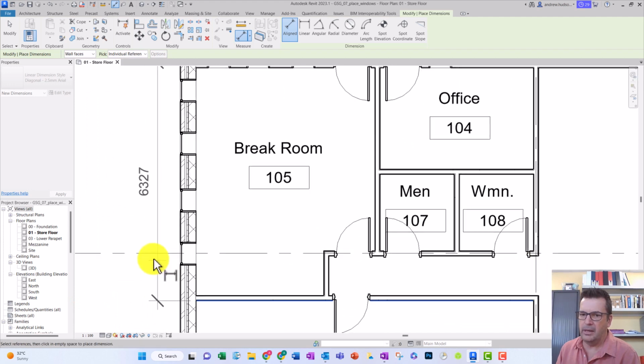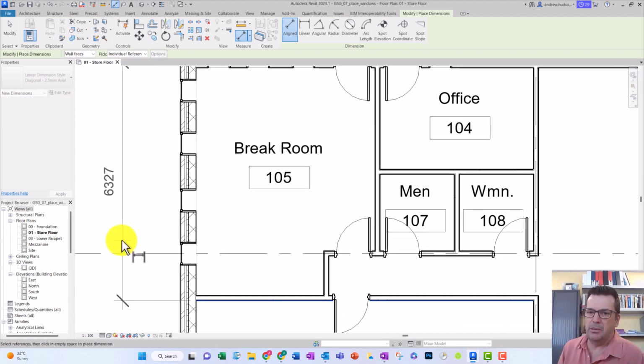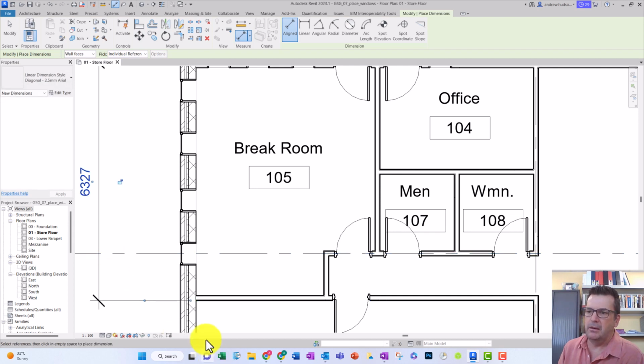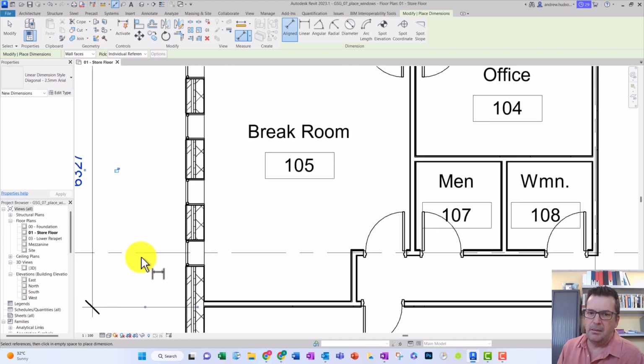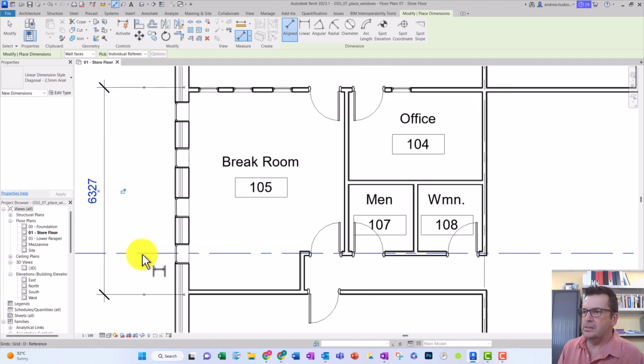Okay, and we've got that. To the left of the west wall, we place the dimension line. Now, that's just giving us the distance between those two walls, of 632.7. But if we were to add the windows in there, so this time we're actually going to add the windows, let's try that again.